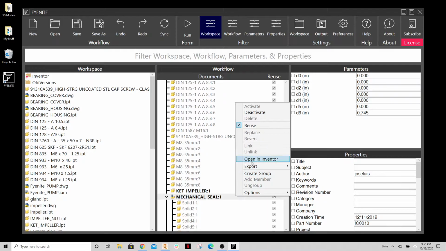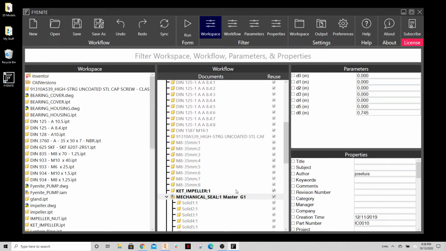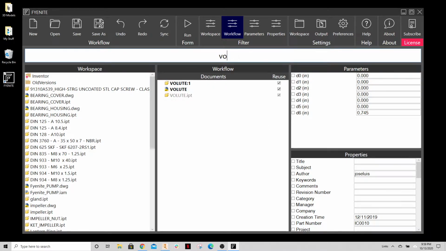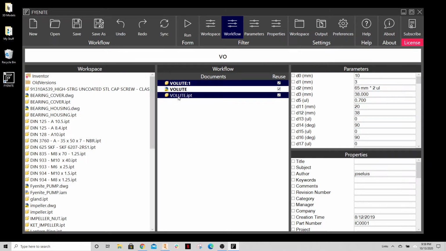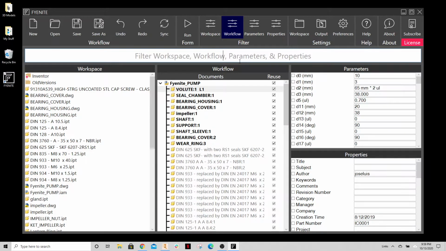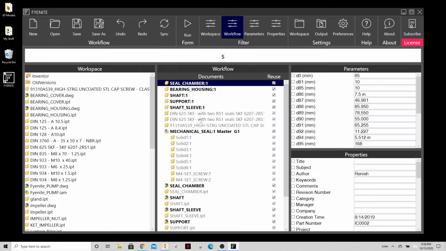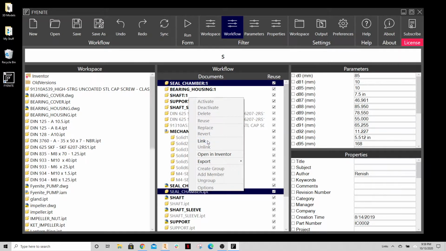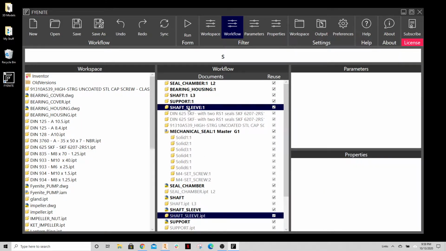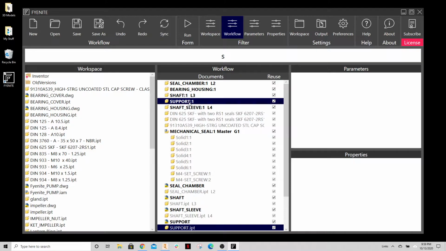Now I'm going to filter by the workflow, and I need to link drawing files to the files that are in the main model. So, I typed VO for volute, now I'm going to type S for seal chamber. Right-click to link those files. I'm also going to link the shafts. Then, I'm going to link the shaft sleeves. Finally, let's link the supports.